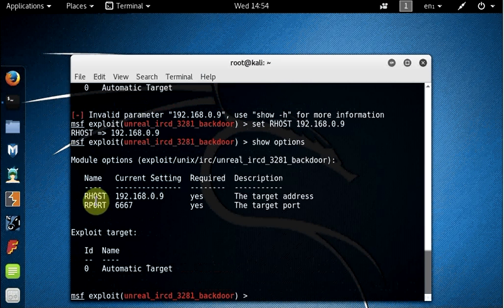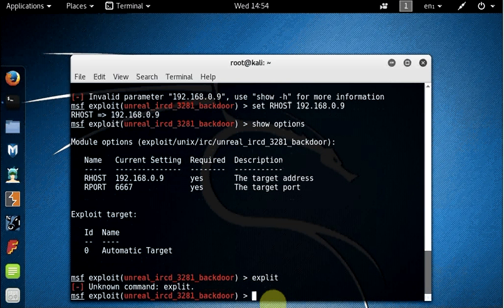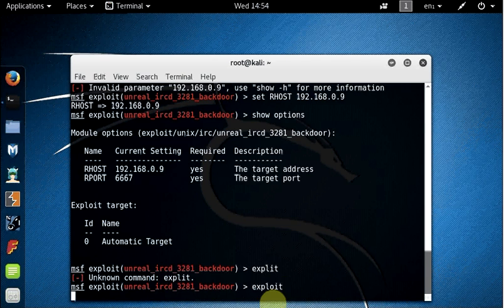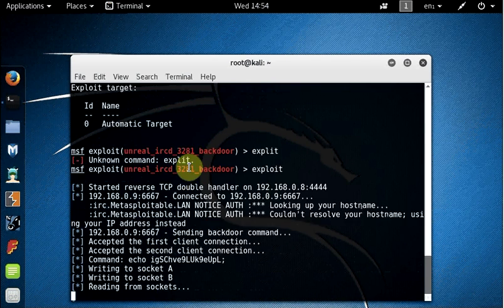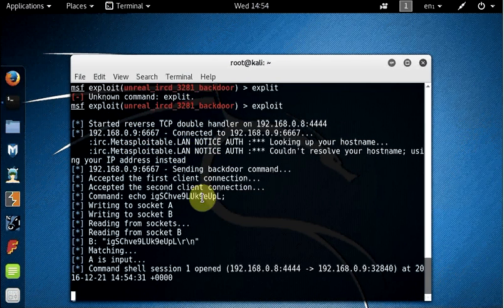When I say show options, now I can see our host has been set to the target machine with the right port number, and we are ready to go. All we will do is hit exploit. Now this whole function will start exploiting that target machine, and if it is successful, you will see something like this: command shell session 1 opened. So we got a shell session 1 open now.